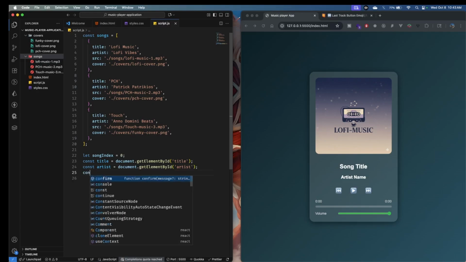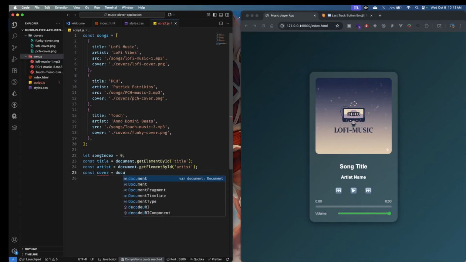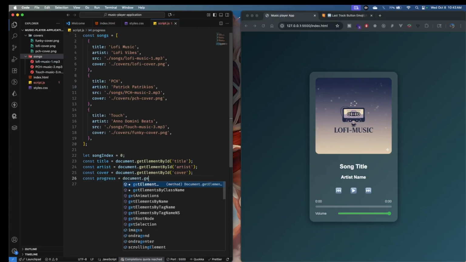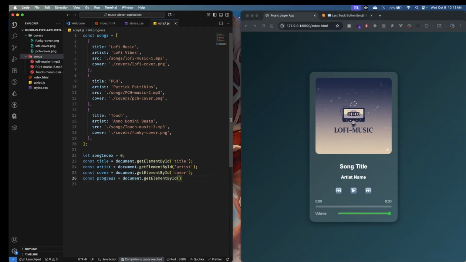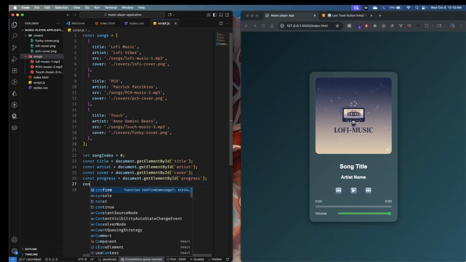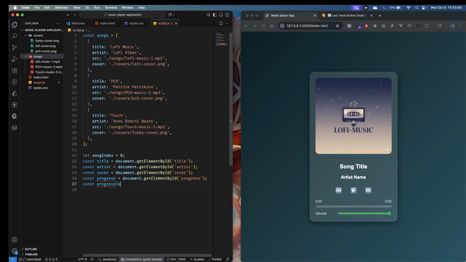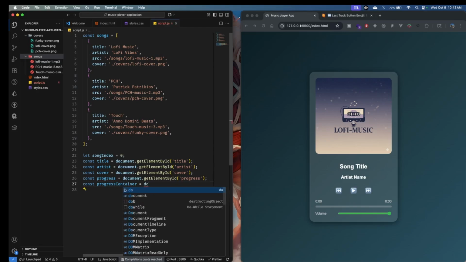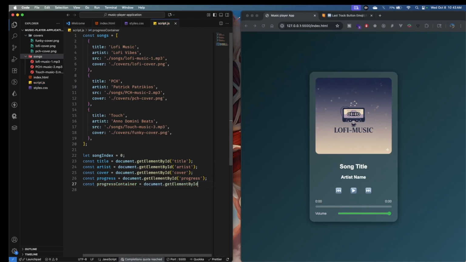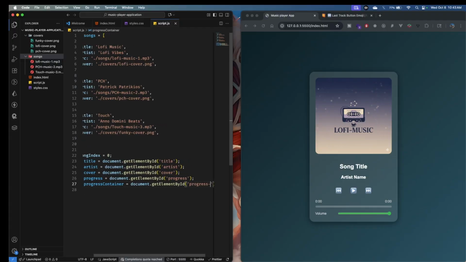Good. Next, we want the cover, document.getElementById, and we want the cover. Const progress, document.getElementById, and we want the ID of progress. Good. Then we want the progress container. Progress container is going to be equal to document.getElementById, and we want the ID of progress-container.